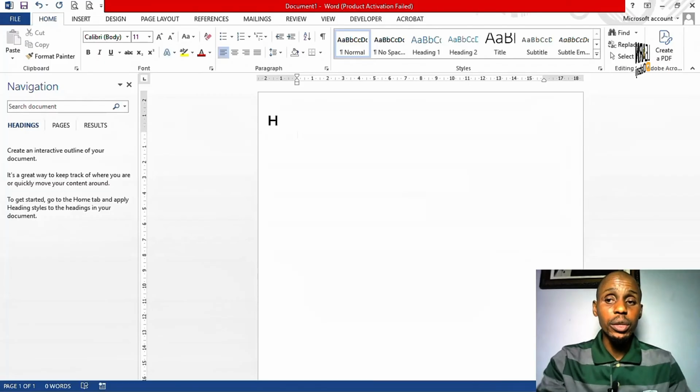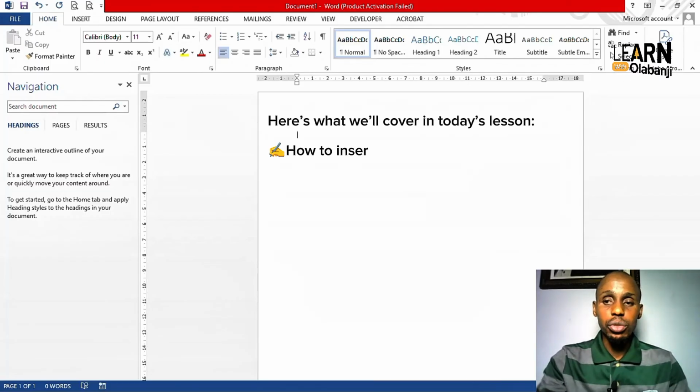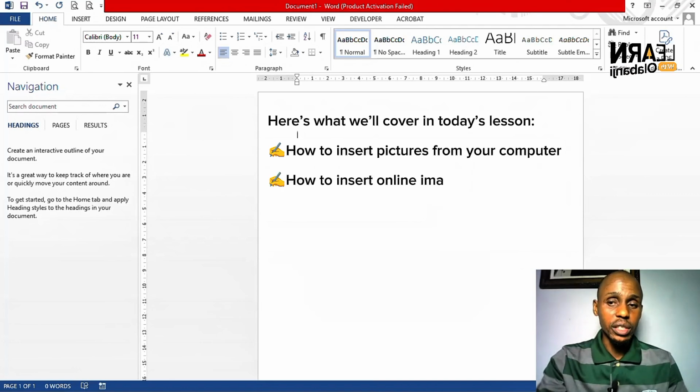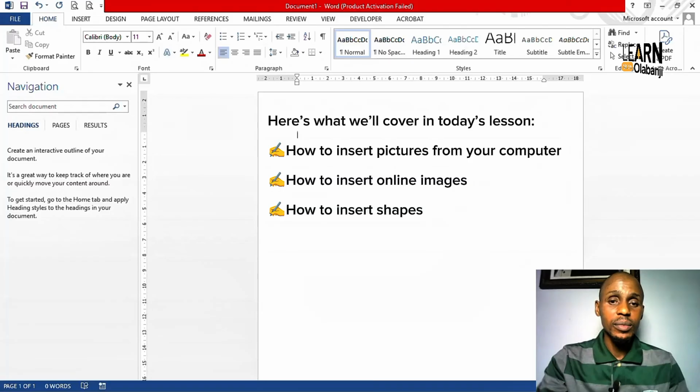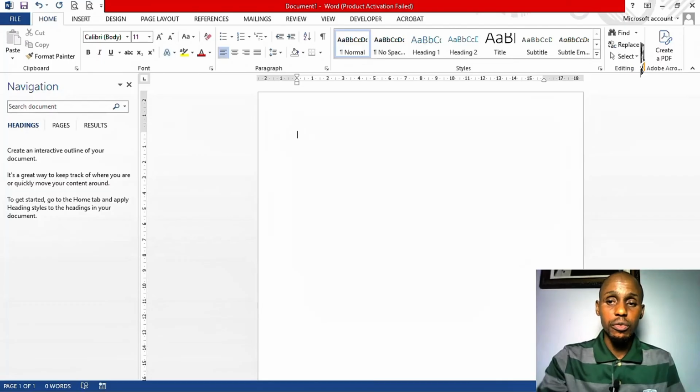Here's what we will cover in today's lesson: how to insert pictures from your computer, how to insert online images, how to insert shapes, how to resize, move, and format your visuals. So let's begin with inserting pictures from your computer.